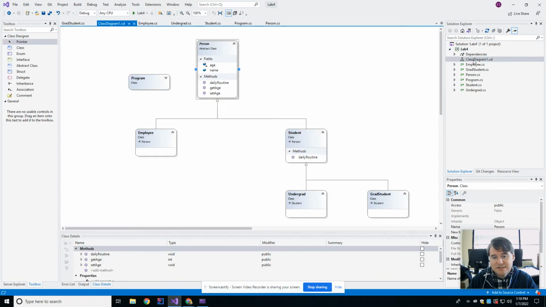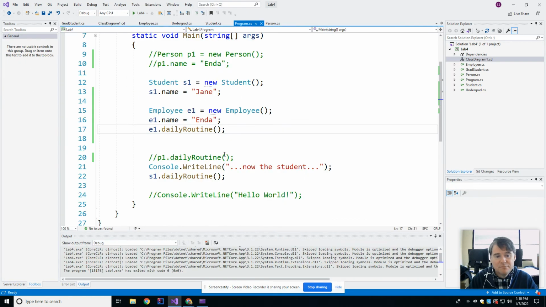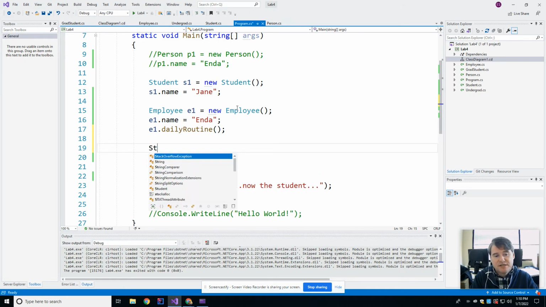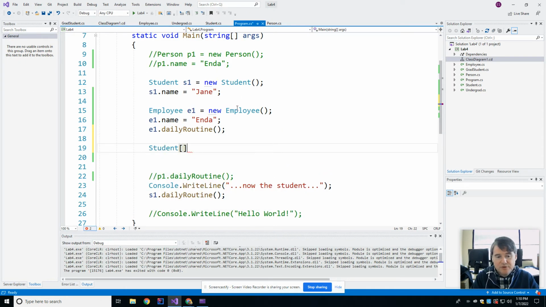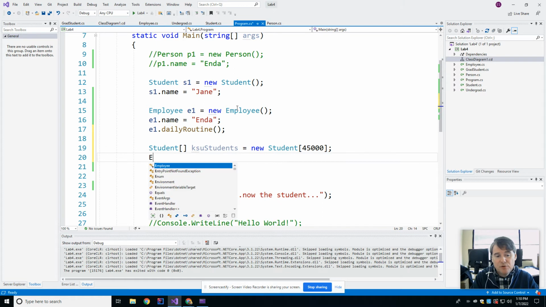If we take a look at that class diagram, we can see that person, which is now an abstract class, you note that it has updated that. And then we have employee, student, undergrad, and grad. So what I want to be able to do is store everybody in one single array. So my first thought there might be to make an array of students. So I'm going to say student, and then I'm going to say our KSU students equals new student. And there's about 45,000 of you. Okay, and then I might have an array of employees.